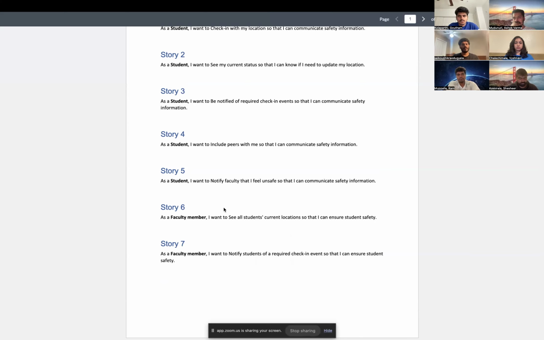We have already added SOS and location audit functionalities. I will work on the backend of these two functionalities this week.